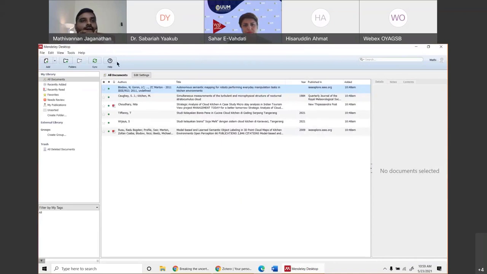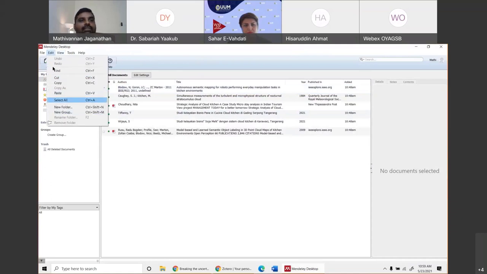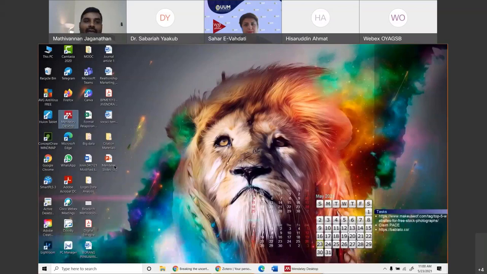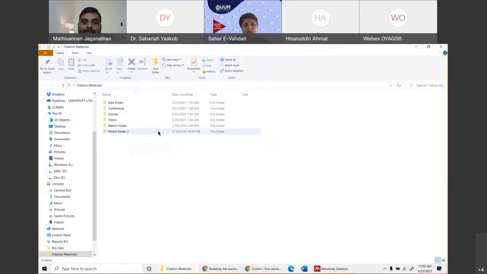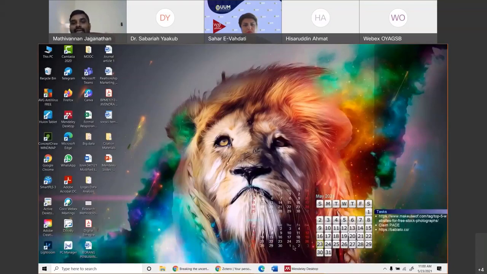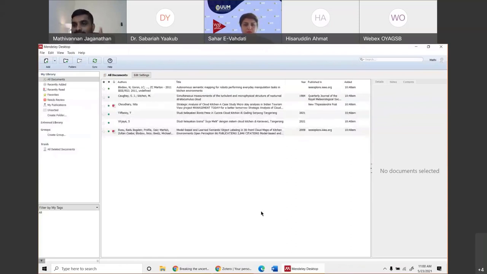Okay, so view function, edit, nothing. I will come back and explain afterwards. First, you have to create a library. To create a library, you have to use these four functions. It means you have to add your files. Maybe you have downloaded some articles and kept them in a folder. I have a few articles in my folder. You want to import those articles, manuscripts or theses, whatever materials. Everything should be text materials. Don't keep your video materials, because they will consume a lot of space.